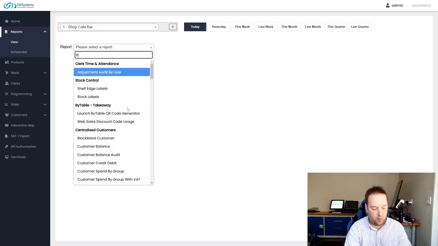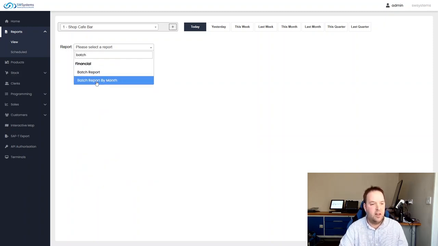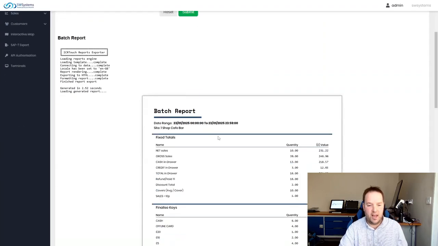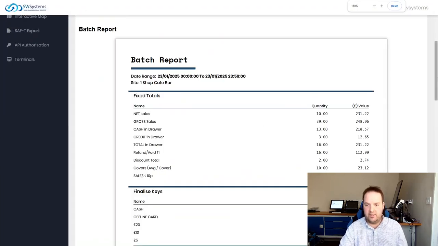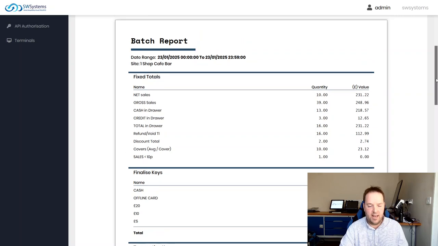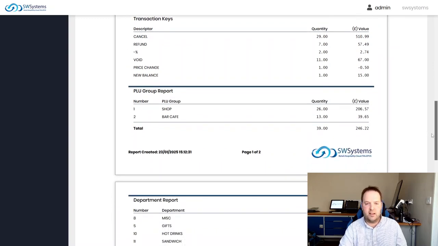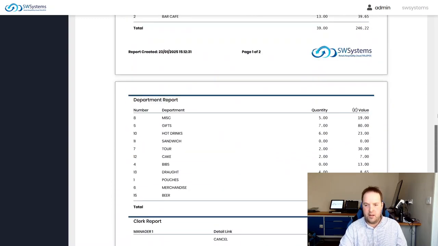Every single report, if you run it, so let's say I do a batch report, which is an end of day for a particular till. This is the digital version of an end of day. This is what you'll get. It's in a nice clean A4 format, which you can print to A4 and you can export to Excel, CSV, or PDF by any date range.